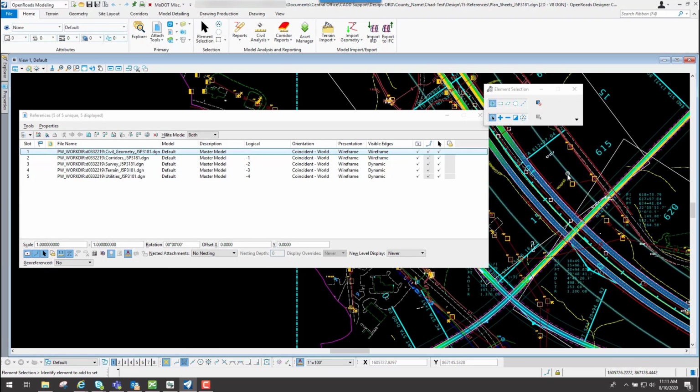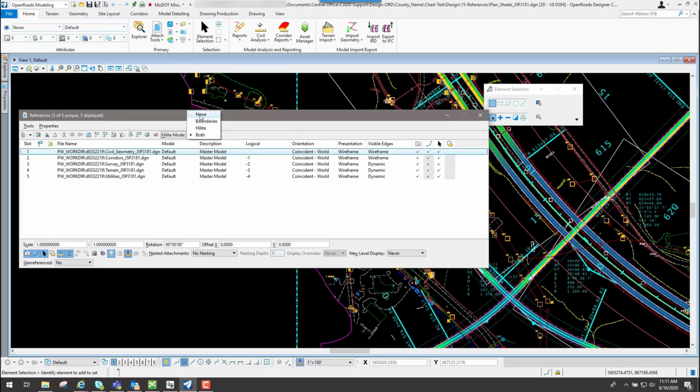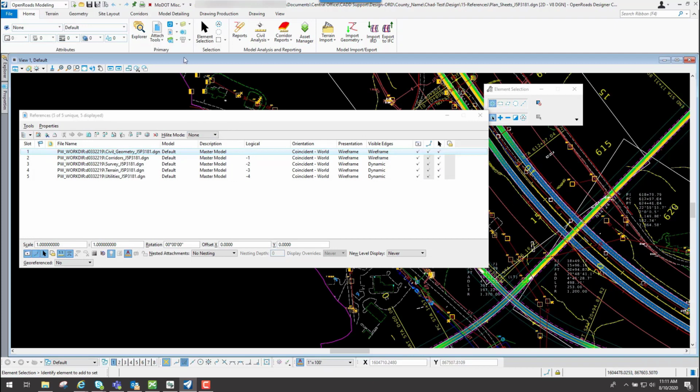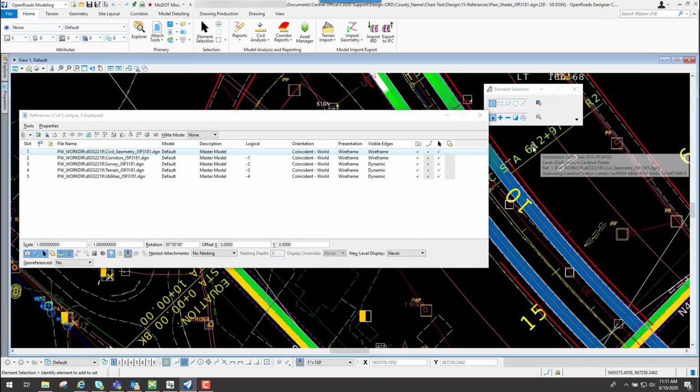Another way you can figure out what the geometry is on, let me set this back to none, is if you have your element selection tool activated and you hover over an element, you'll also see in that little information box a reference, and it'll show you what reference file it's located under.